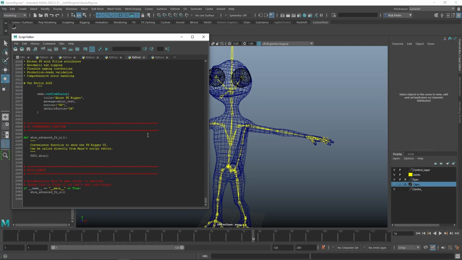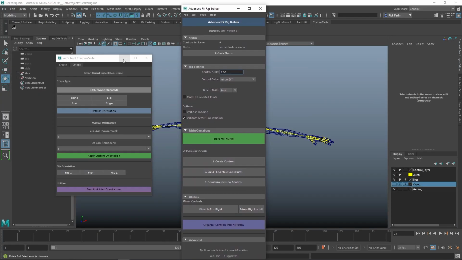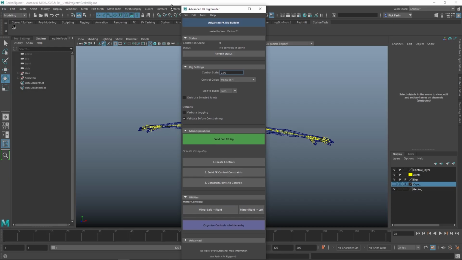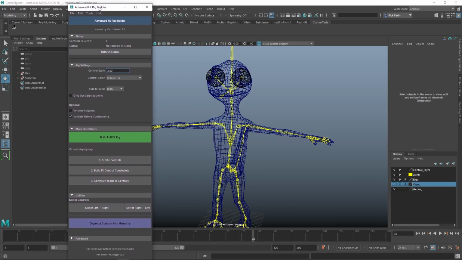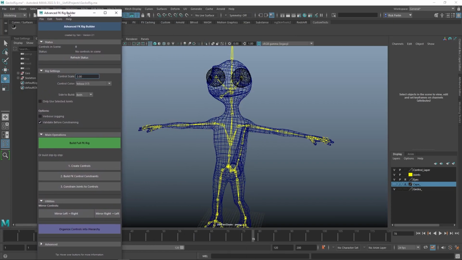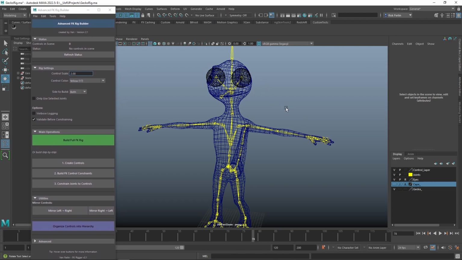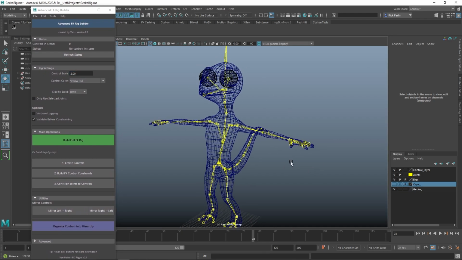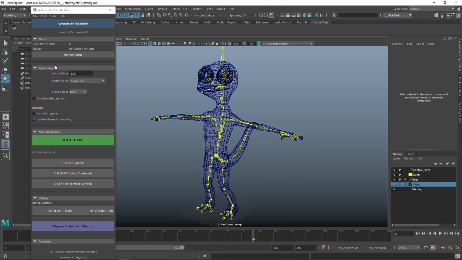That is going to be, there it is. All right, so this is my advanced FK rig builder tool. It's kind of long, but it does a lot of stuff. So the easiest way to use this tool is to first check your control size. You know what, let's make them a little bit bigger.